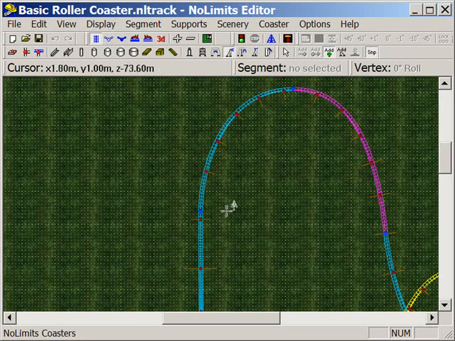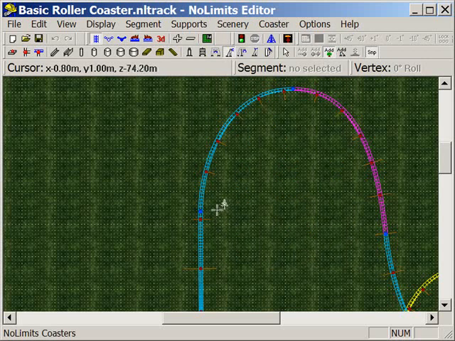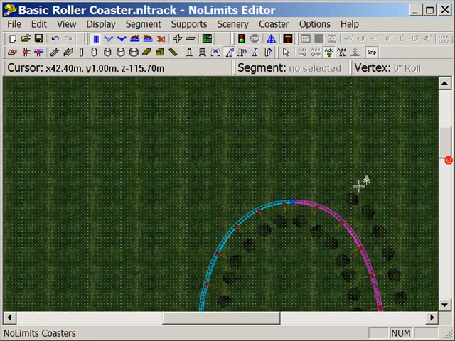So, for example, I might want to space out some fir trees next to the track around this bend. And you can see that it's easy to position them around the outside. Notice that I'm trying to be careful not to position them too close to the track, because if I position them too close, they're going to pose a bit of a threat to the safety of the people on the ride, because they'll actually flick into the trees. So you can space them as close together or as far apart as you like.